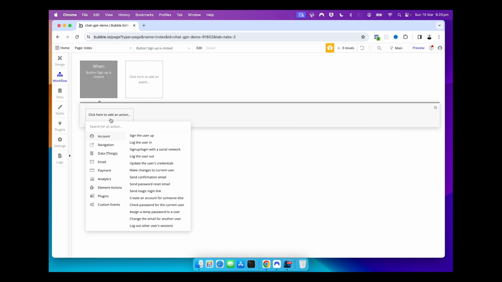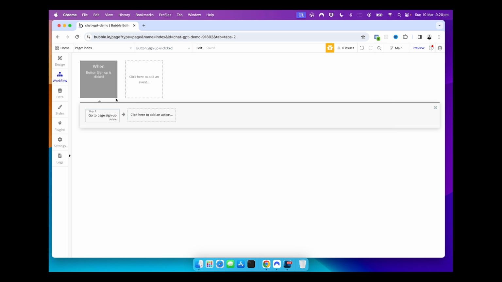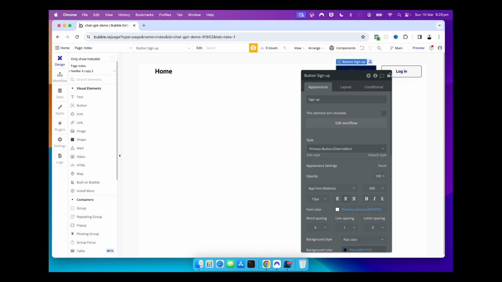Then I click on the click here to add an action. Under navigation, click on Go to Page. Then under destination, select Sign Up. Then I go and do the same for the login button.